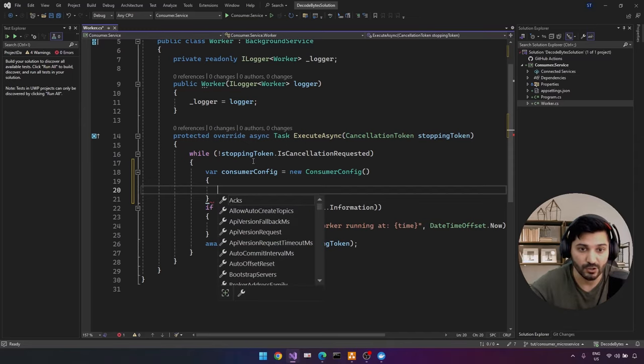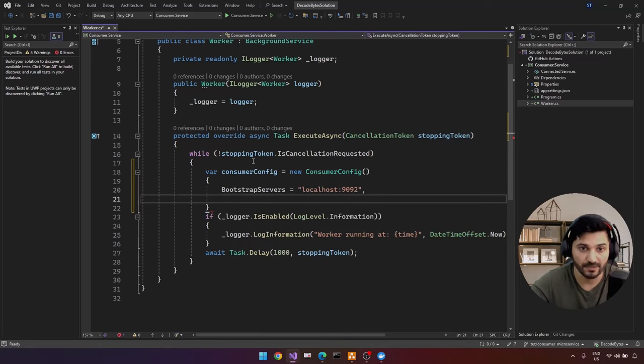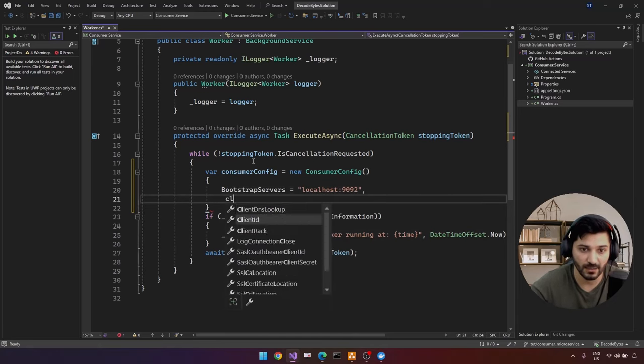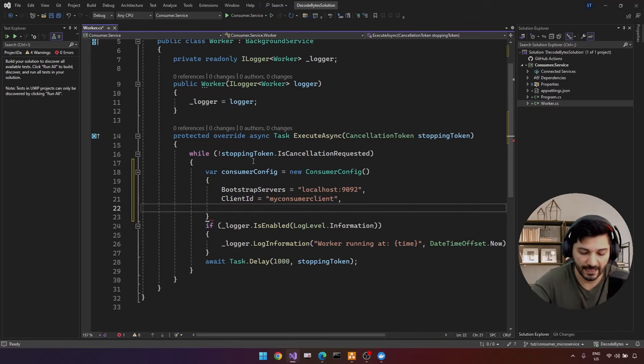Okay, for the consumer config, I need to provide, of course, bootstrap server. This is our mandatory property that needs to be filled. We have our client ID. This client ID we'll use for debugging purpose. My consumer client, and we have of course group ID. Let's call it employee consumer group. Let me tell you about the consumer group.